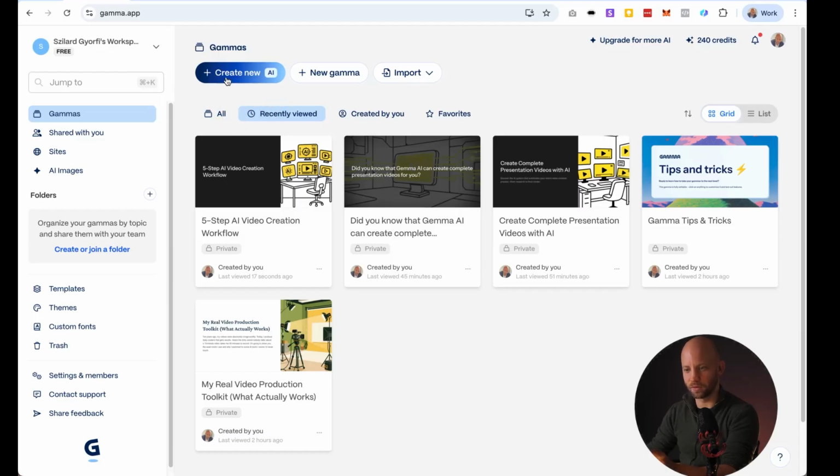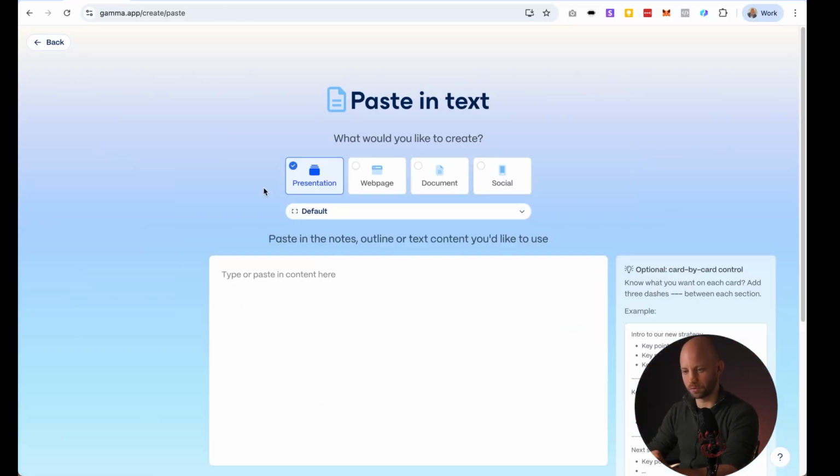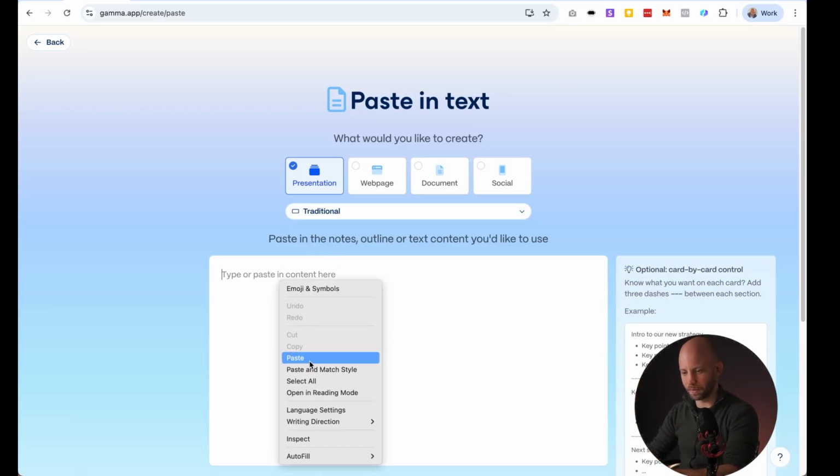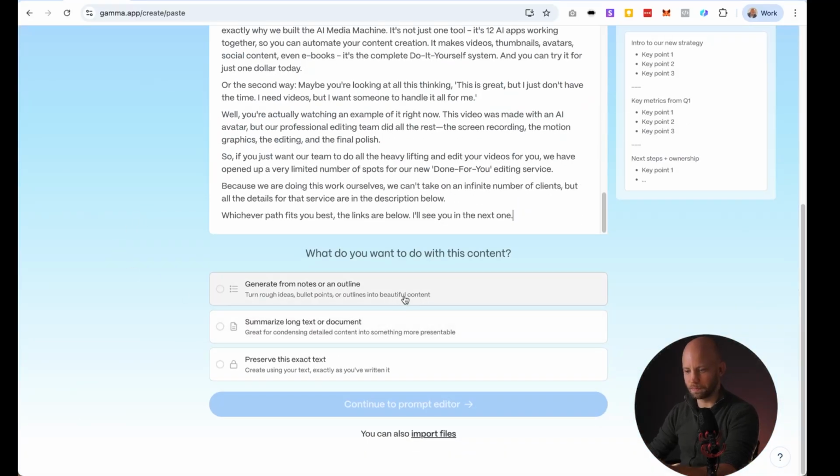So let's create a new AI-based slide. Create new. Paste in text. I like to use this one. You have other options too. Let's go with traditional. That's just the layout. And let's copy paste the full text in. It's going to be a lot of text, and it's going to give you bullet points.